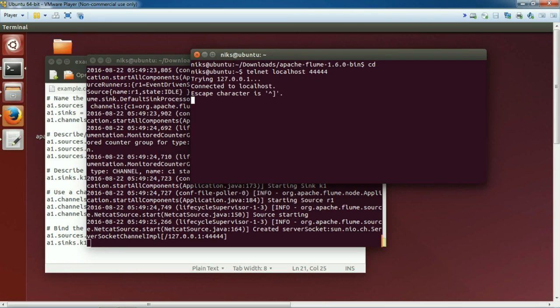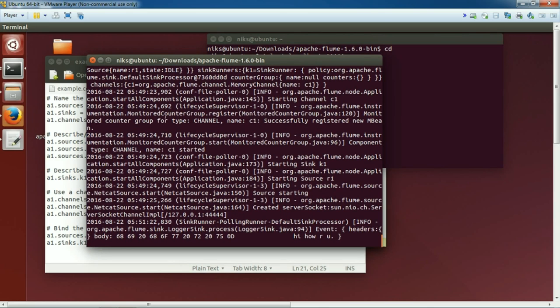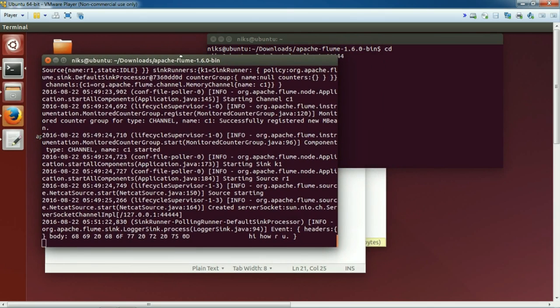Have a look, it is trying 127.0.0.1 and connected to the localhost. Now it is working very well. Now I need to type in something, say, hi, how are you? Now I will hit enter and it will show OK, and there is something changed in the previous terminal. Now it has given us some event that occurred.